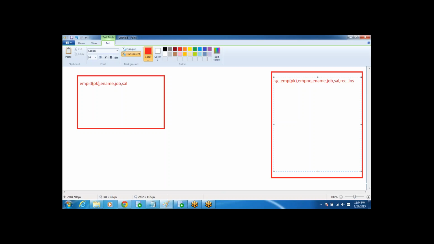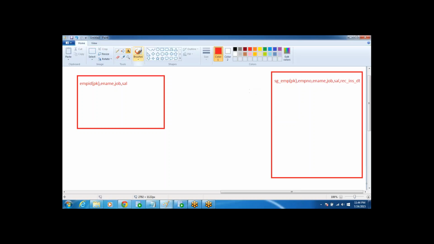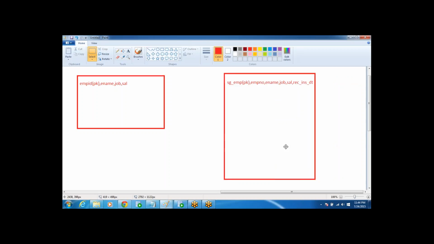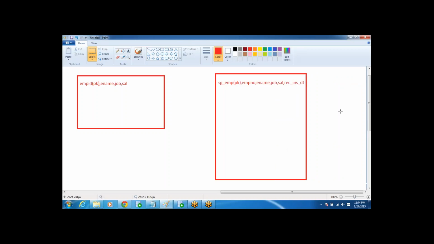Check your speakers, Pravina, if you're not able to hear me. Record insert date, and let me pull other columns as well. Because everyone is able to hear me. Can you check your speakers, please?